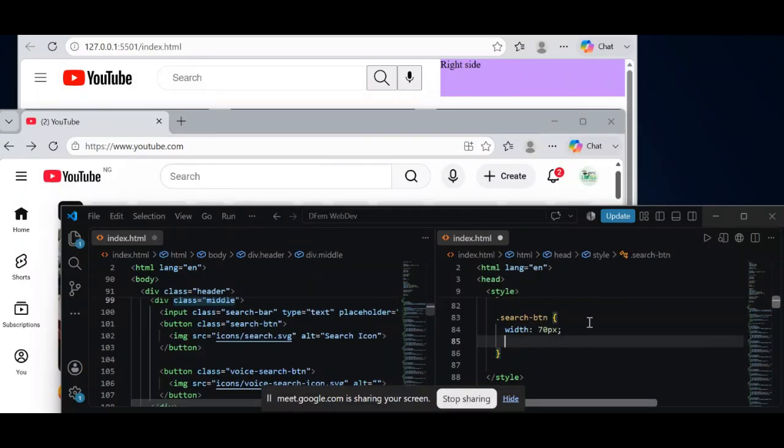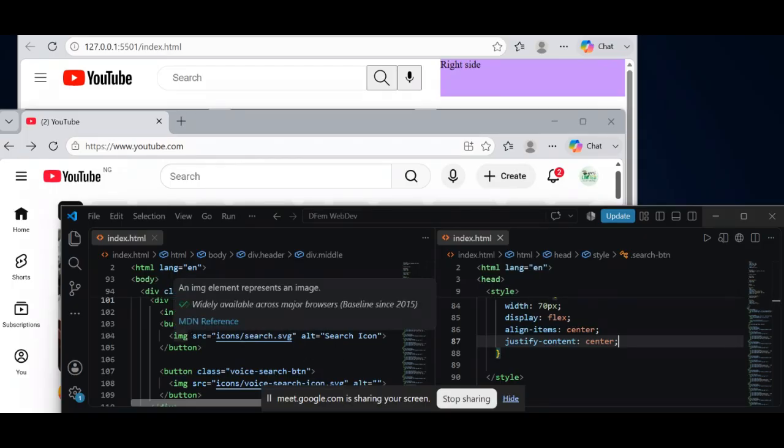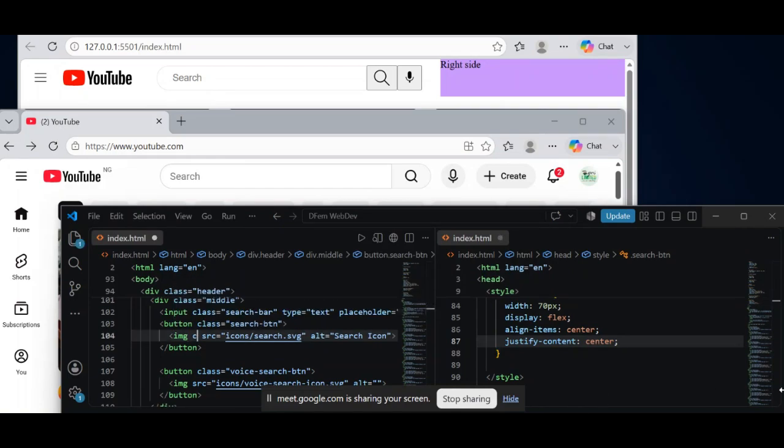So I can set the display. Let me set the display to flex so that I can also set the align items. I want the item inside, which is the search icon, to be at the center, and also justify content to be at the center. So what else do I need to target? Let me give a class to the icon. Let's call it search icon.